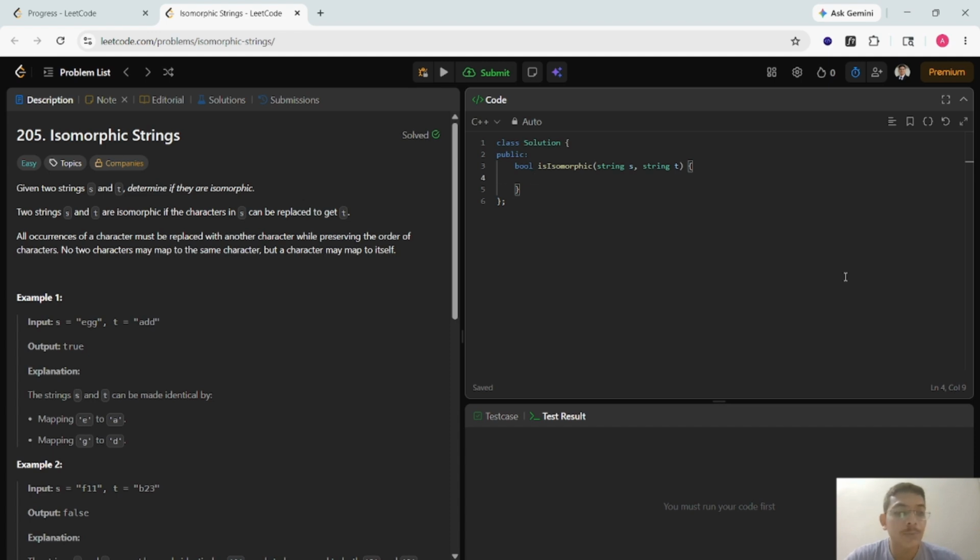Now the word isomorphic may sound complicated, but the idea is actually very simple. Two strings are called isomorphic if characters from one string can be replaced to get the other string. But there are two important conditions. The first one is every character must map to only one character, and second is two different characters cannot map to the same character. So basically the mapping must be 1 to 1.